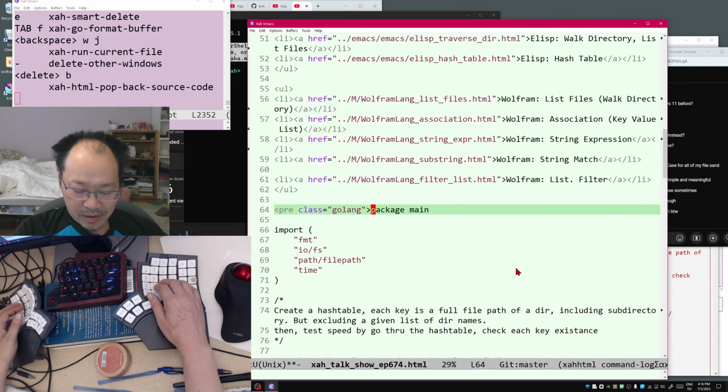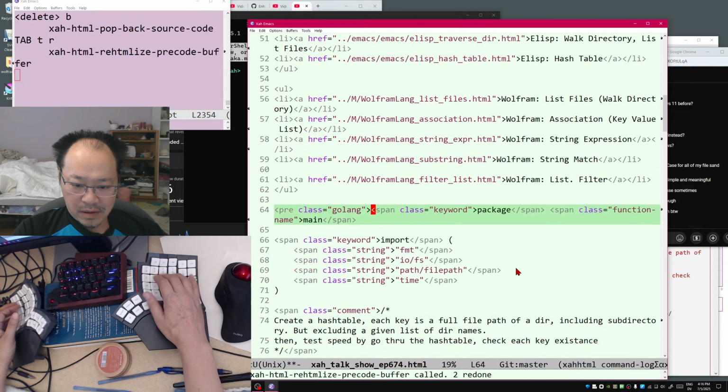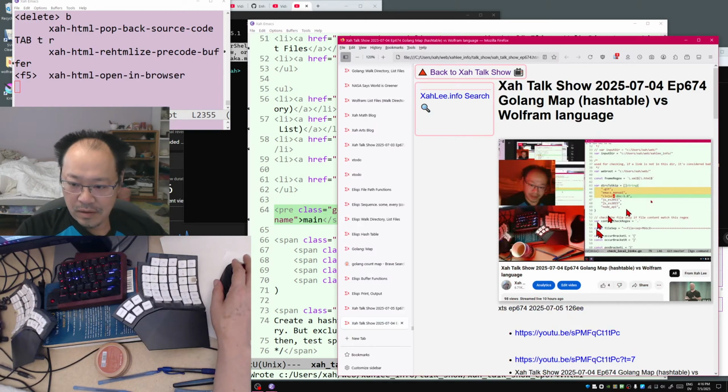Put the code back. Syntax correct, showing browser.